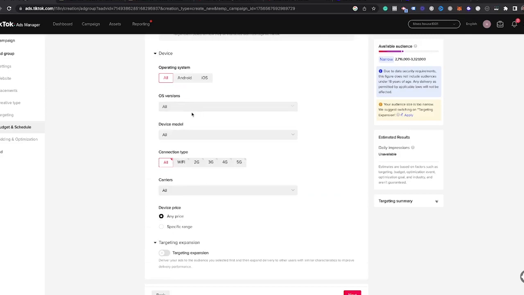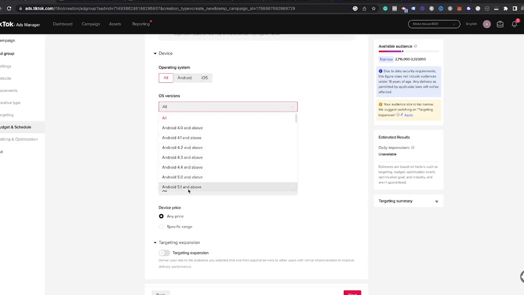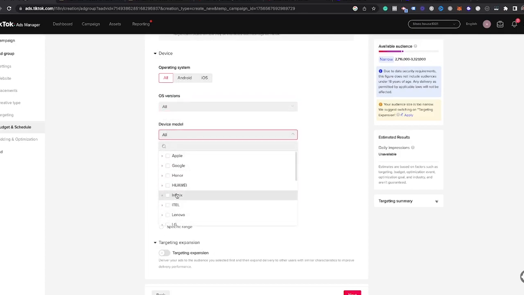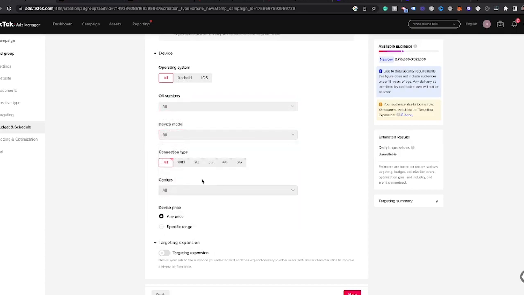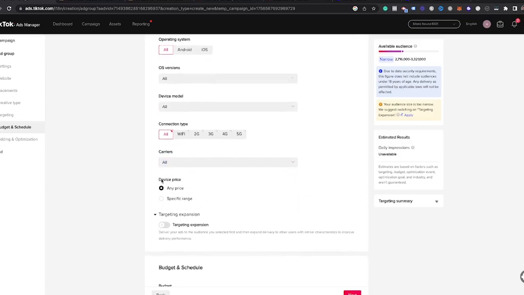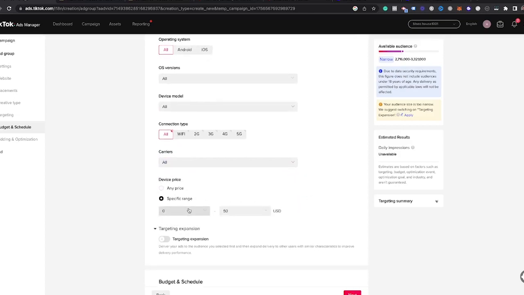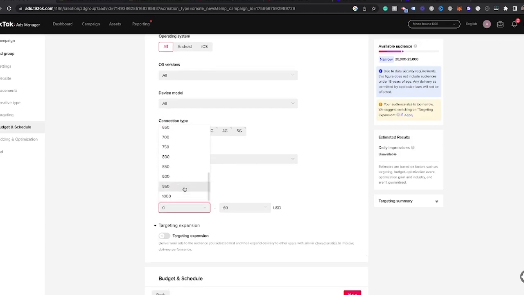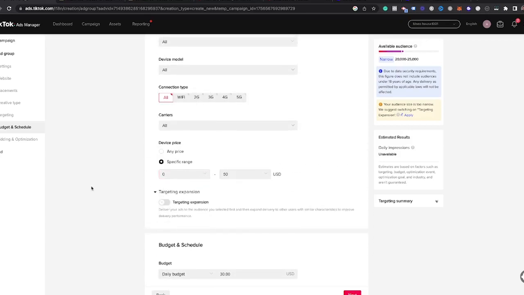And next, you can go through and target by device. You can do either by Android, iOS. You can do by iOS versions as well, which is awesome. By device model, you can see there's lots of different options inside of here. Connection type, carriers that people have, and then also you can target by their device price or a specific range in between, all the way from $1,000 to $0 for those.